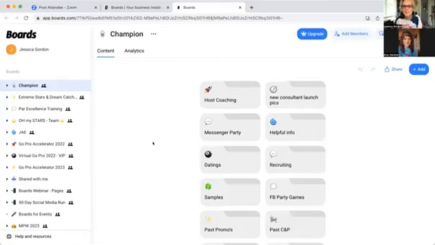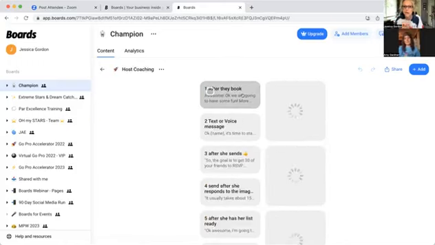We know that we have this amazing tool. It's called Boards, and all you have to do is create an account. It's totally free. If you join the champion boards, which is right here where it says champion, you can see everything is here for you. Right here we have host coaching. Like I mentioned earlier, that's a really important part of your parties: coaching your host, knowing her goals and what she would love to get for free, right? So we're going to go ahead and click on there.